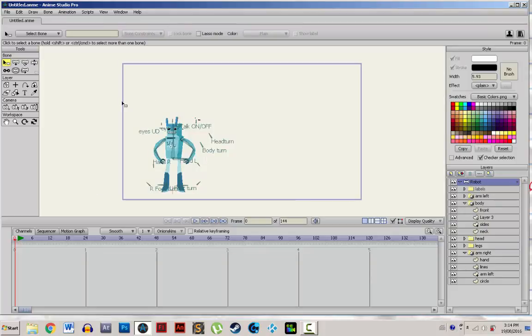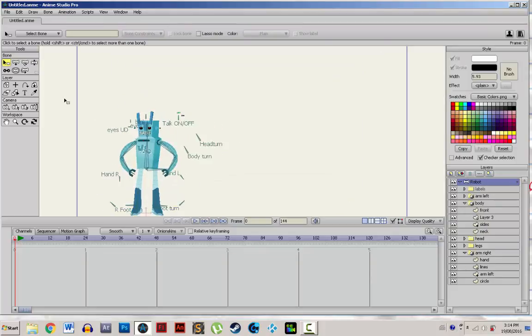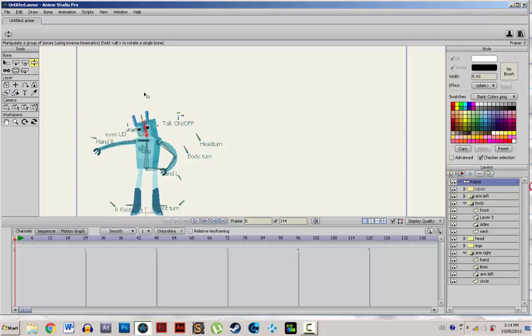If I zoom in here just a little, you can see how we can move the robot's arm around like that, and it really just feels nice, kind of like a puppet. You control how you want it rather than redrawing everything. You can just move the arms around, move the head, which is really nice. I know Adobe Flash also has a bone tool, but I just find that Anime Studio feels more comfortable.